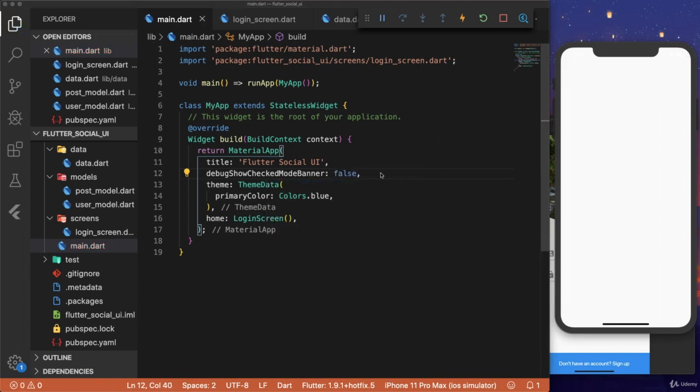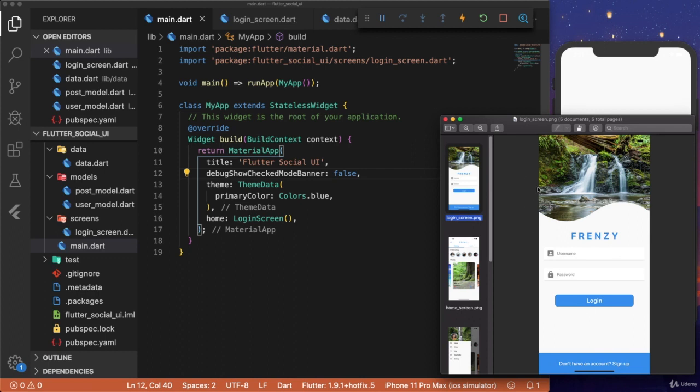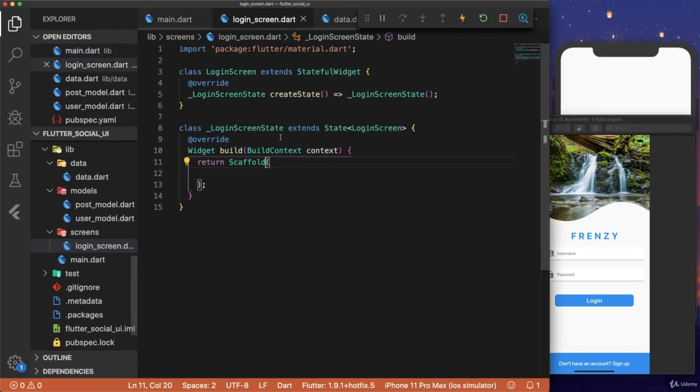Let's take a look at our login screen UI. We can see that we have an image here with a custom clipper. We have a text widget and then two text fields. And below that we have a flat button and then a container at the bottom of the screen, giving us an option to sign up. Now let's go to our login_screen.dart and we can start building out this screen.